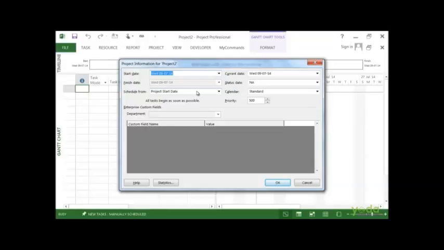The next box is the calendar. Initially it's set to Standard, which is the built-in calendar that comes with Project, and it's set to have working days Monday through Friday, 8 a.m. to 5 p.m. with an hour for lunch. Later we'll go through setting a calendar to match your project's and resources' working times. Once you have set those values, click OK.